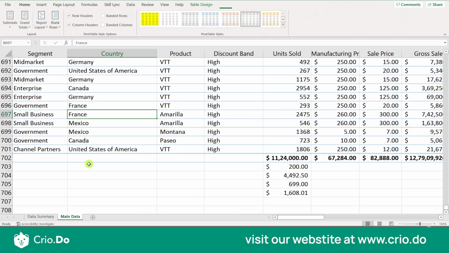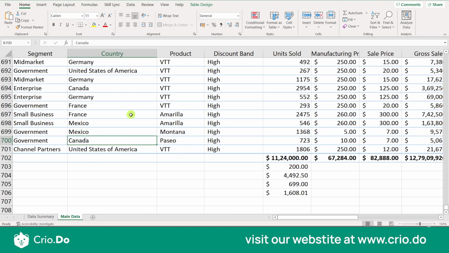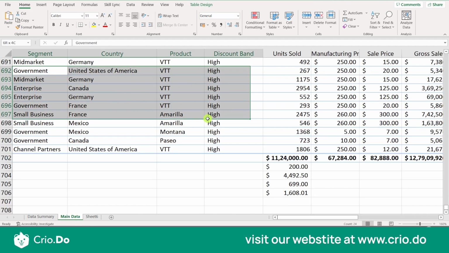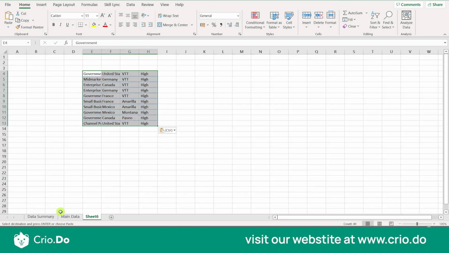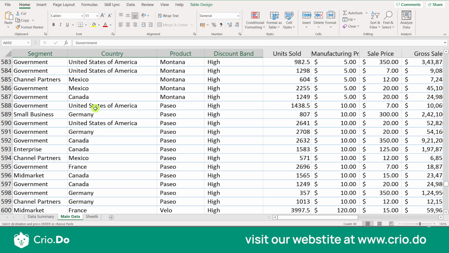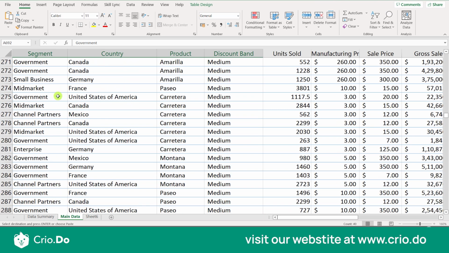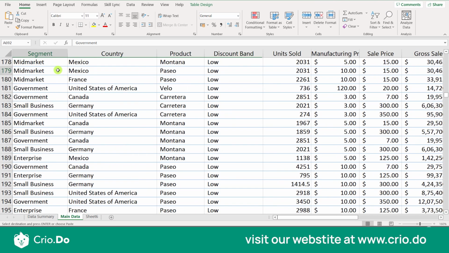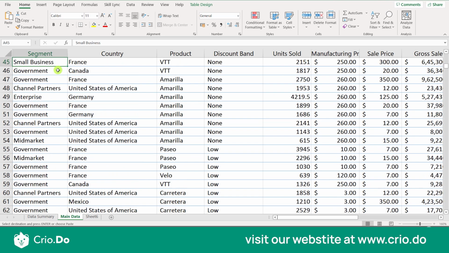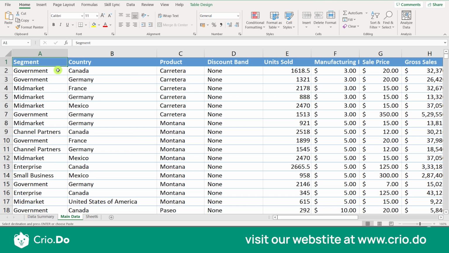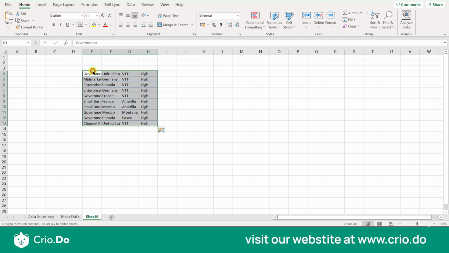So I'll be having this data only. Let me have a new sheet. To understand this, I'll be copying a short range of the table here. So let's have the column names as well. The data is taken from segment, country, product, and discount band. So let me copy the column names here so that we can put them in another sheet as well. This is segment, country, product, and discount band. So we now have this, you can see this is a smaller set of data with us.